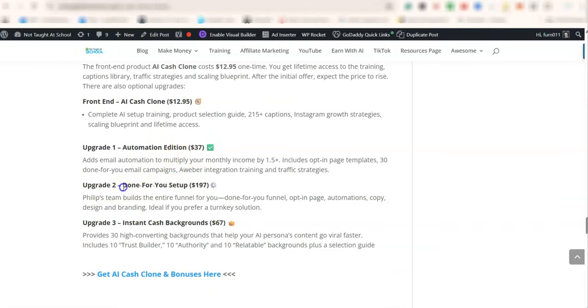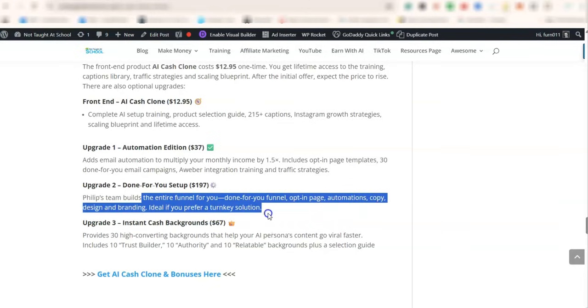Then there's upgrade 2, which is a done for you setup, and this is where the team will build everything for you. So you can see here they'll build the entire funnel for you, the opt-in page, automations, copy. So what that means is they will go ahead, they will find affiliate products for you, they will set up your opt-in, they'll set it all up, and they're charging $197 for this.